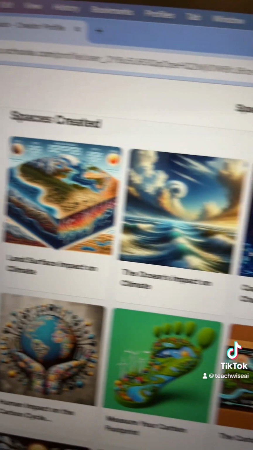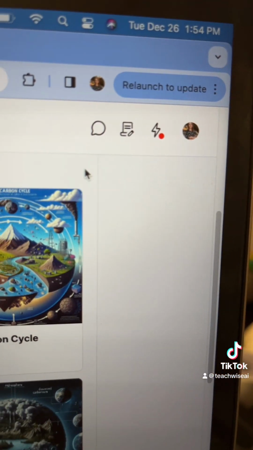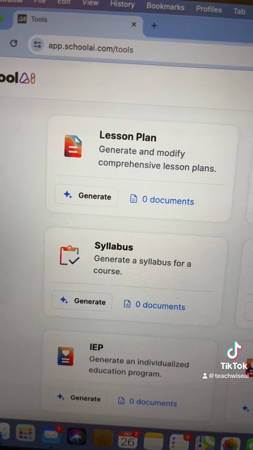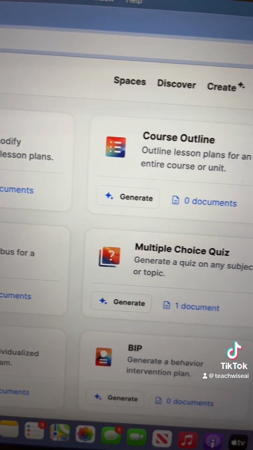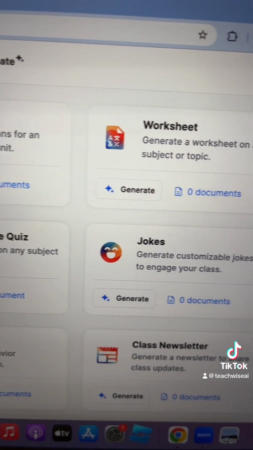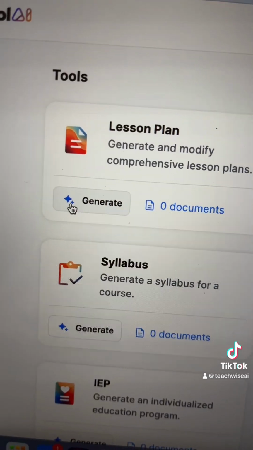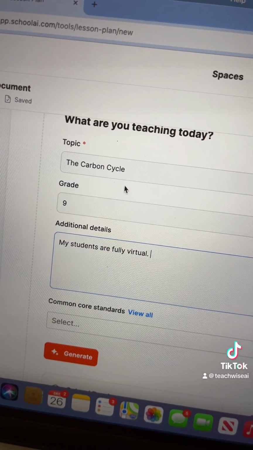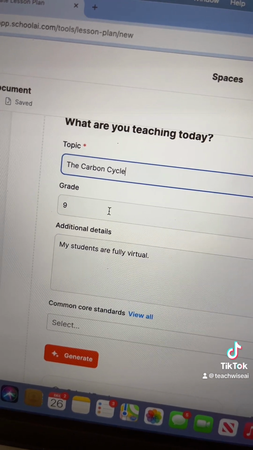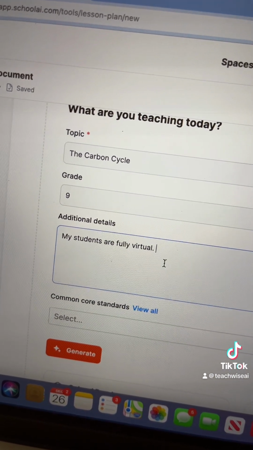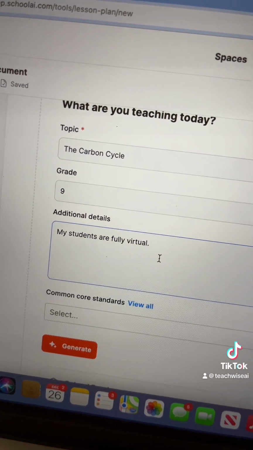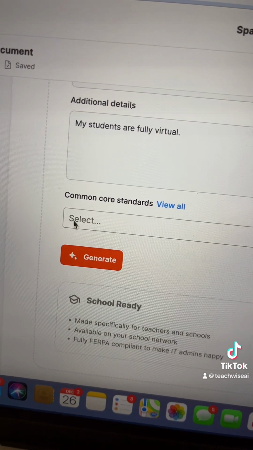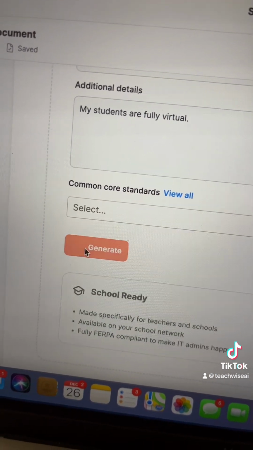So in School AI, if you come up to the right-hand corner, you're going to want to click on Tools. These tools are wonderful. They are doing the prompt engineering for you, and they are going to help in all sorts of ways. You're going to click on Generate to use the tool. Okay, so you're going to put in the topic or standard, the grade level, and any additional details. Like, for example, my students are fully virtual, so we don't really have hands-on materials that we can use. You can also add Common Core standards if needed, and then click Generate.